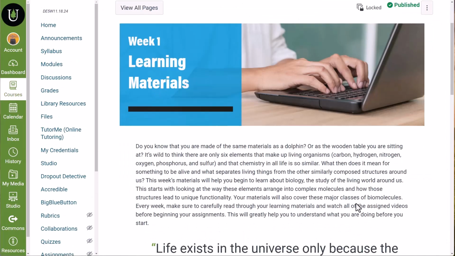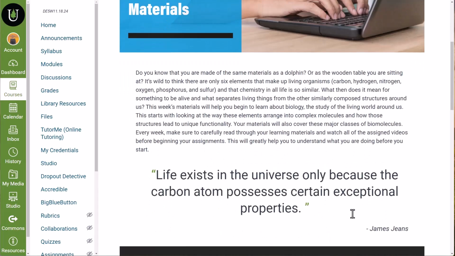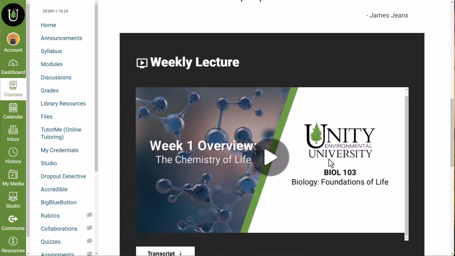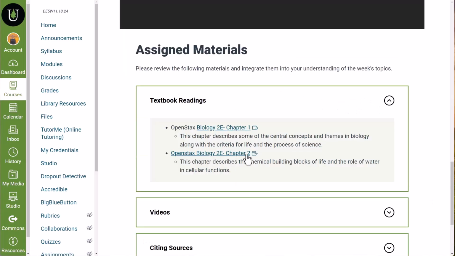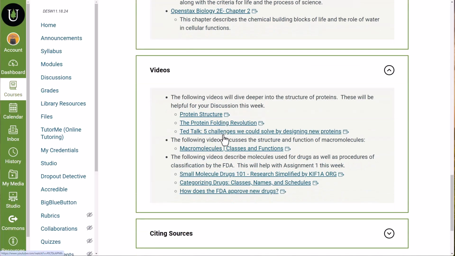Next, you have your learning materials. You'll have a brief overview of those learning materials. You'll have a very brief weekly video lecture. You have the assigned materials here. You will have 2 chapters, chapter 1 and 2 in the OpenStax online textbook. You also have a series of short videos here. You'll need them for your assignments.